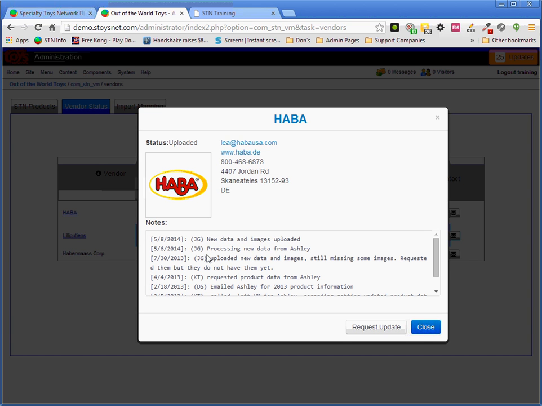Whenever we do something for a vendor, as far as the product information, we make a note. A note gets added to the system, so that way we know where we are, what was done last, and who it was done by. These are, of course, our initials here in the office. We have a few people working on product data, so it's an ongoing thing.